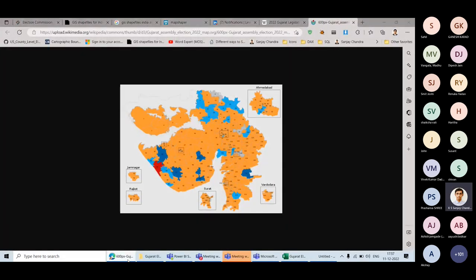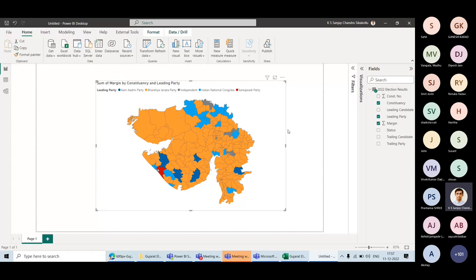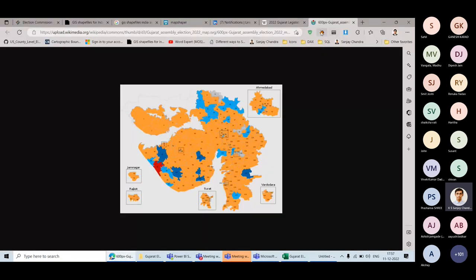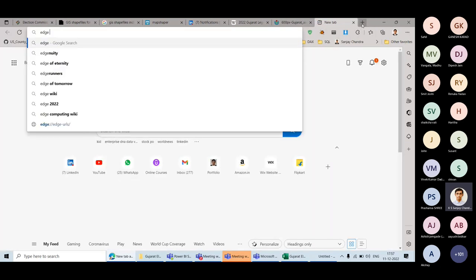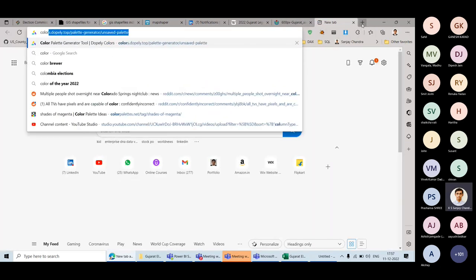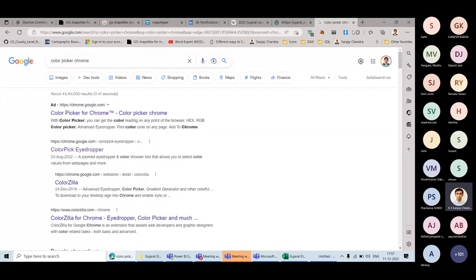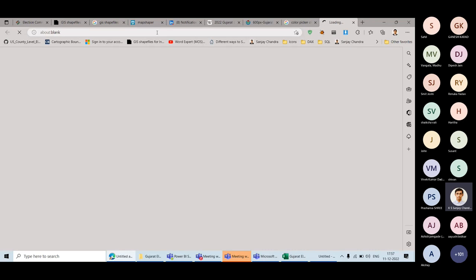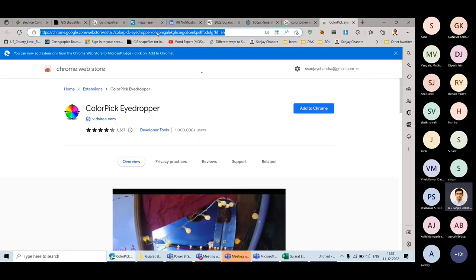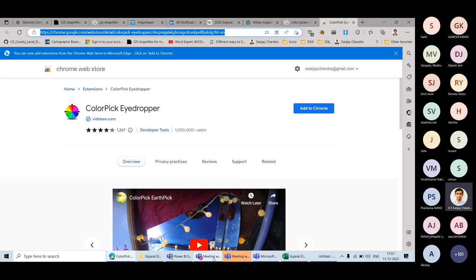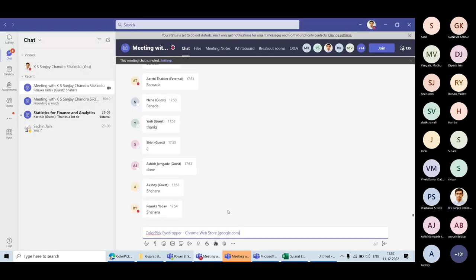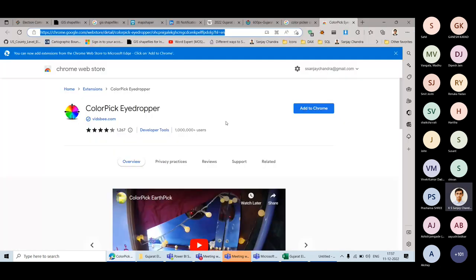And once you have done until this, please let me know. I'll just show you again how to do it. There is one extension called Color Picker in Chrome. Edge, just search Color Picker Chrome, because a Chrome extension you can also add for Edge. So go to this Color Picker. I'll copy this and I'll share it in the chat box. Install this extension for your Edge or Chrome browser.